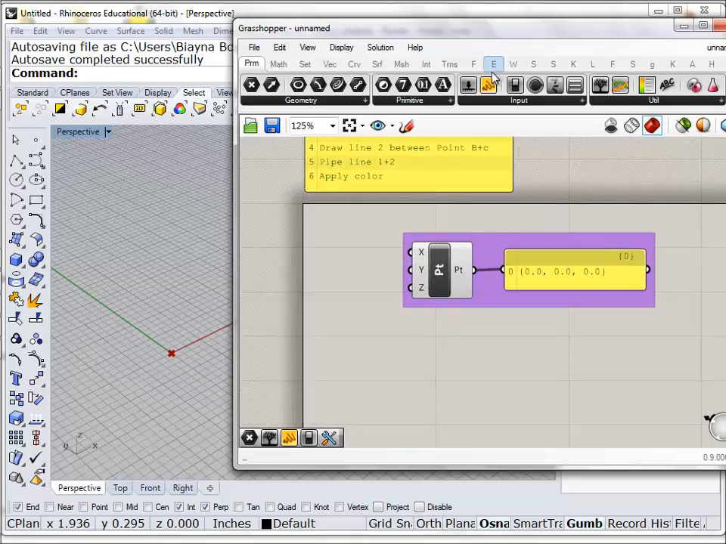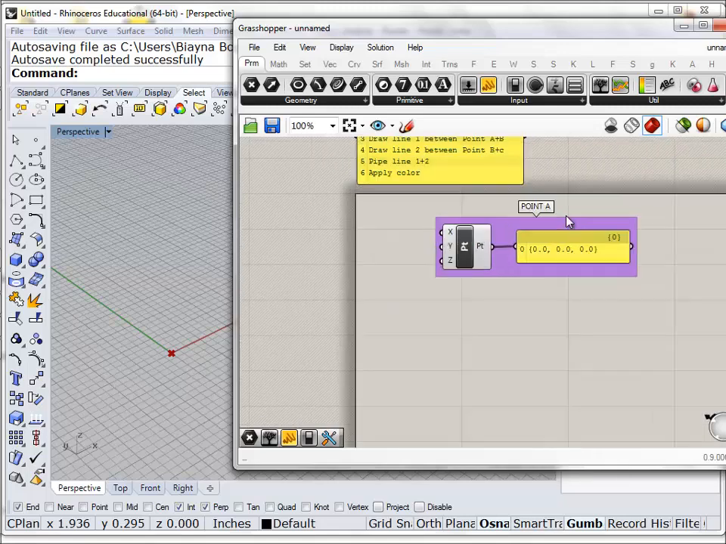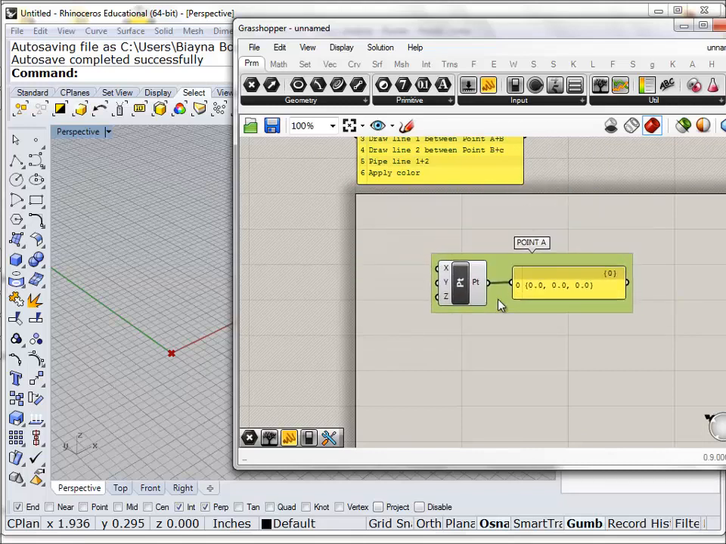I could also group a component to itself. So if I want to only group this component to itself, I could do that. Why is this valuable? Because when you group these components together and right click, it gives you an option to write notes to yourself. So I'm going to name this group and call it point A. And just like grouping in Rhino, you can then move things around together.